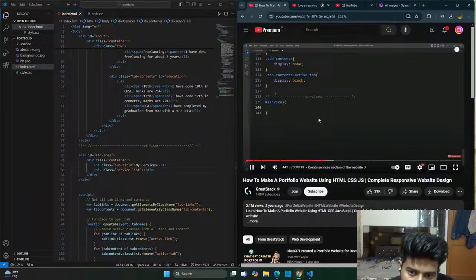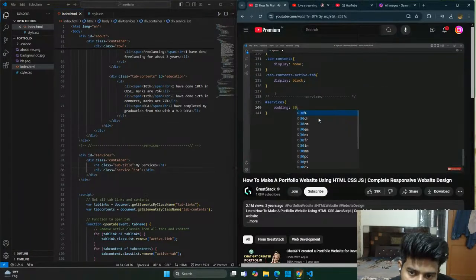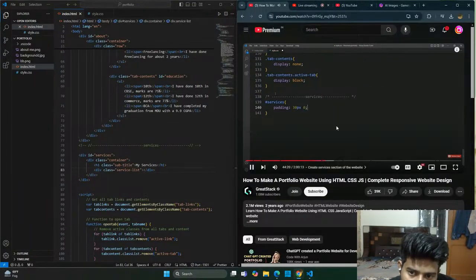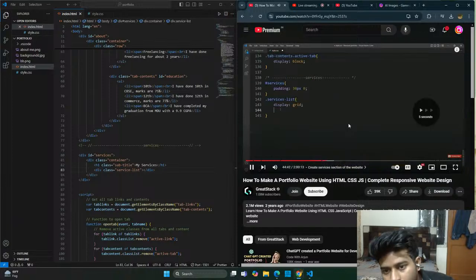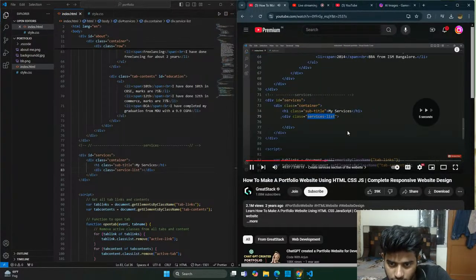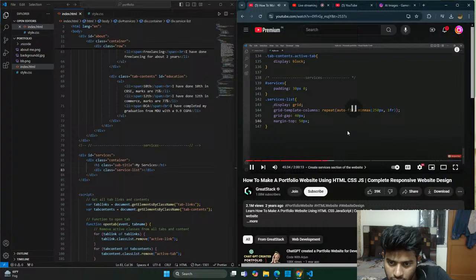services. So for this one, we will add some padding. It will be 30 pixel and 0. 30 pixel from top and bottom and left right 0. After that, we have added this services with a dot fr.